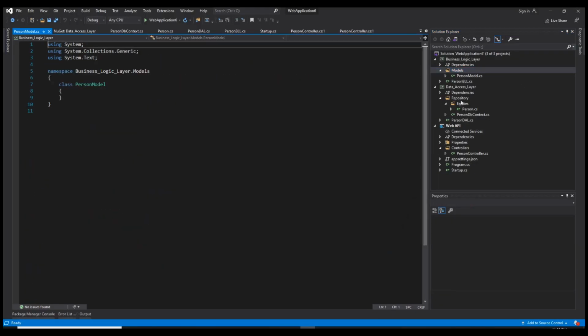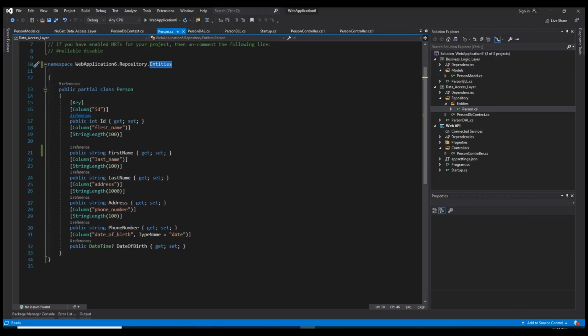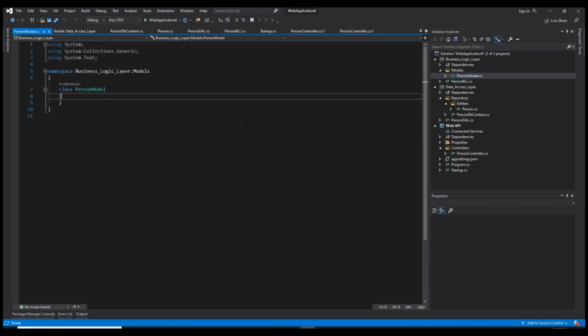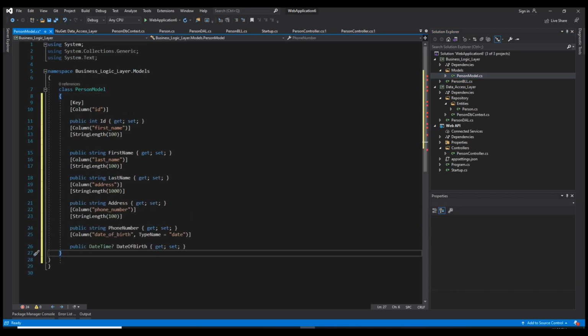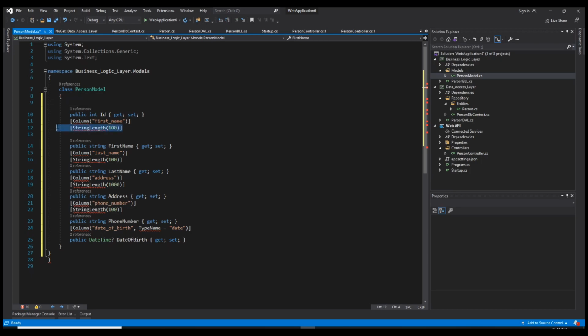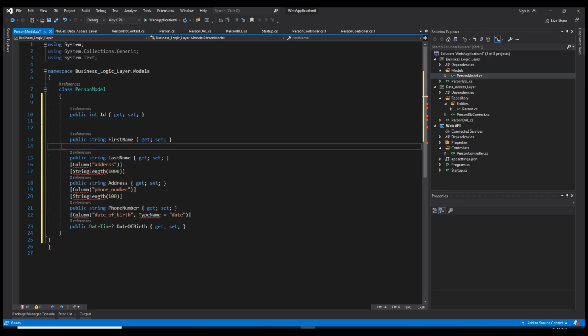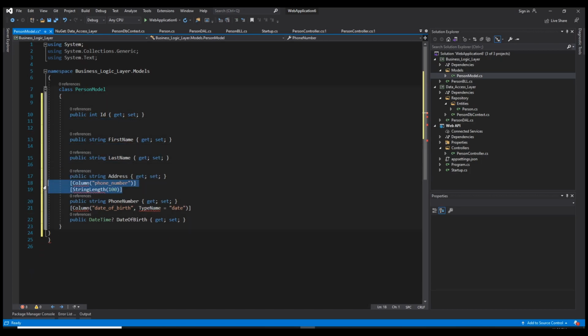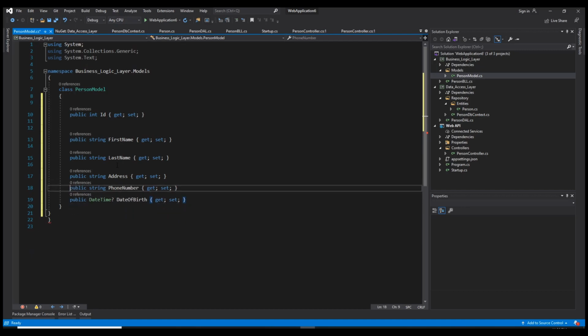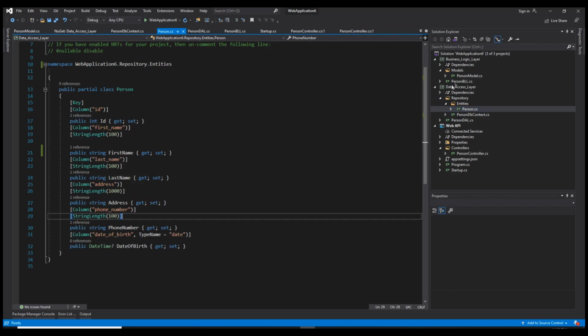Let's add this one, and as you might have guessed, we will need those properties here. So let's take them here and add them. Now obviously we need to remove those. We don't need the annotations here. Okay, so as you have realized, those two classes are similar.